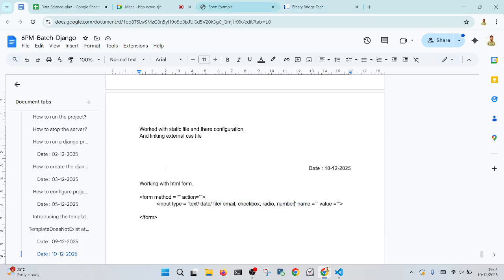Then name should be the name of your input tag, like first name. Then value: you can put a default, or you can leave it. Once the customer types, it will go automatically. Understand? Value.